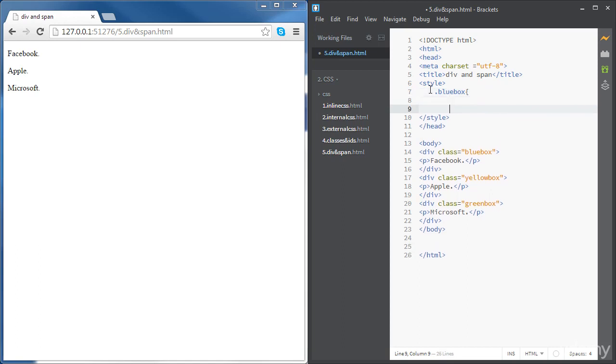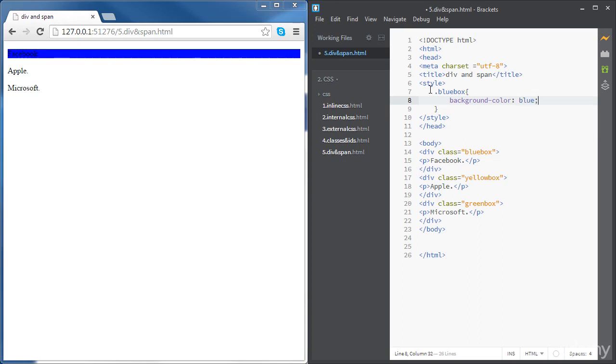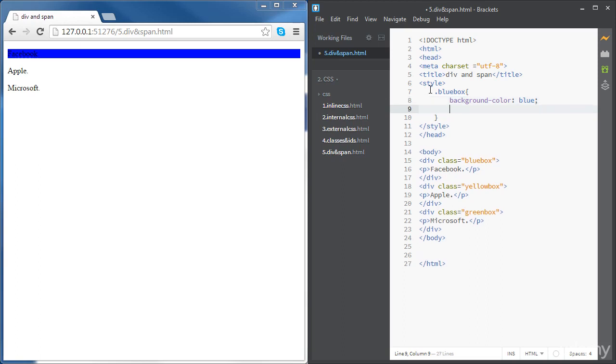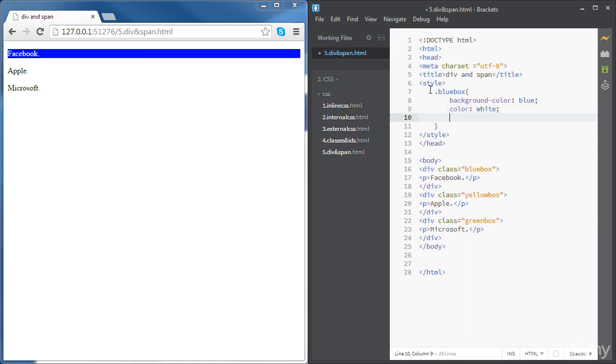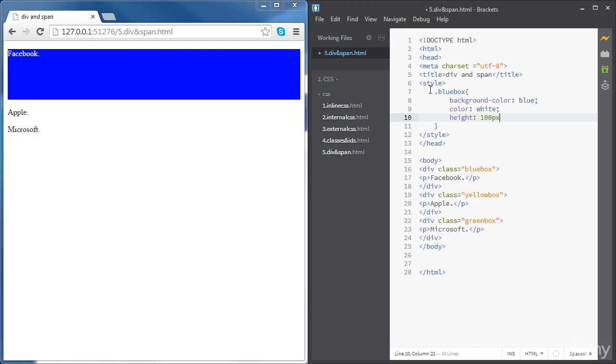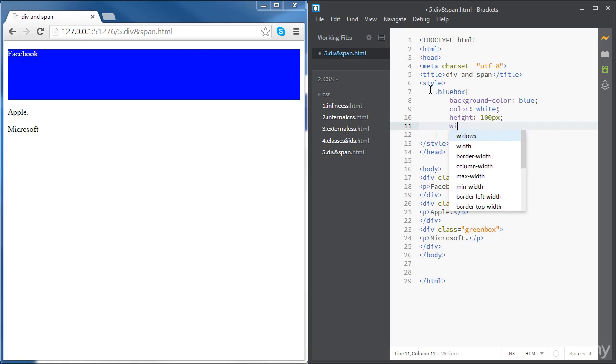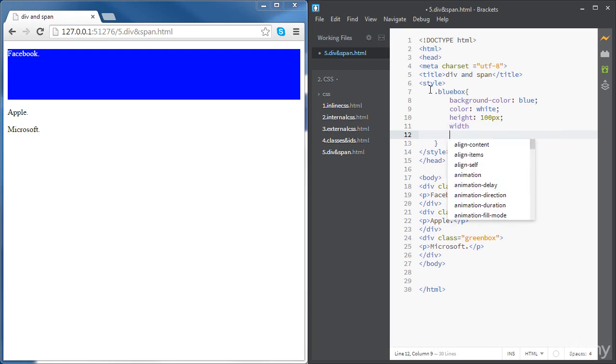Now we're going to give the class a background color. So the syntax is background-color. And there are several ways to choose a color. The first one is by using the name of the color. Also, let's set the color of the text by using color, and let's set it to white. Also, we can give the div a certain height. So let's set it to 100 pixels, and let's give it a width and set it to auto.